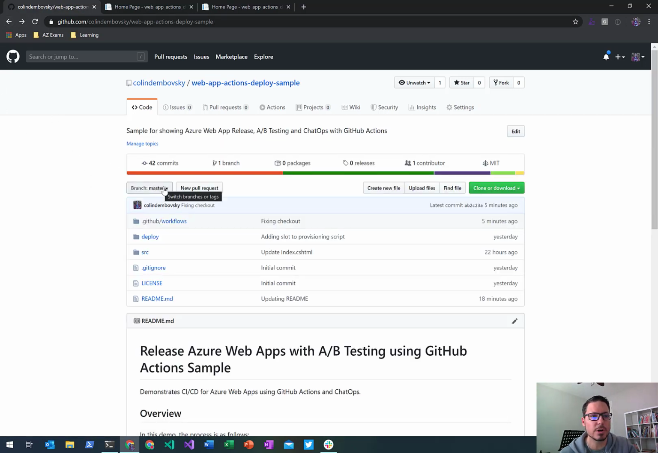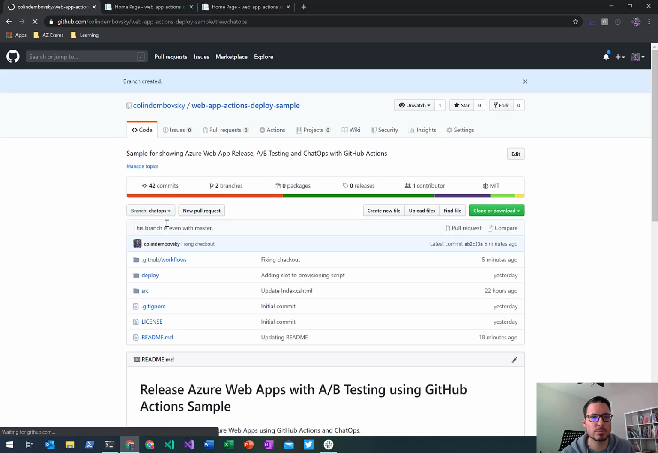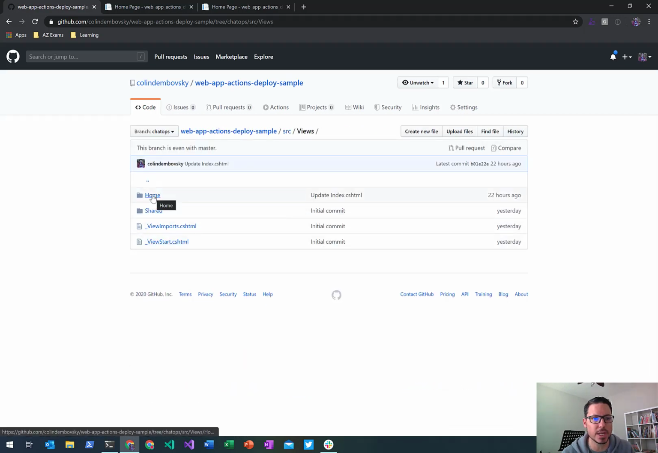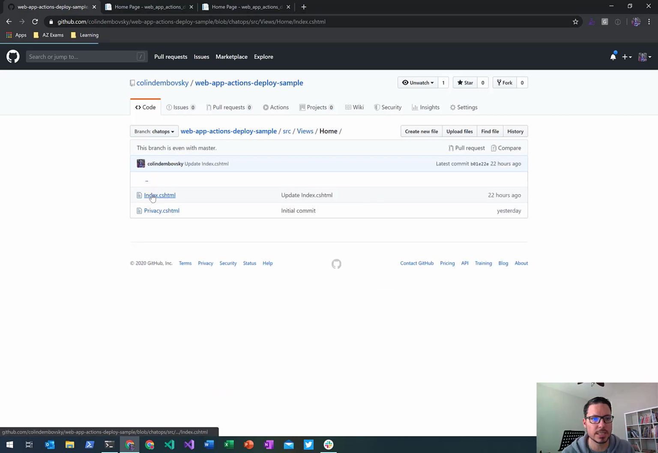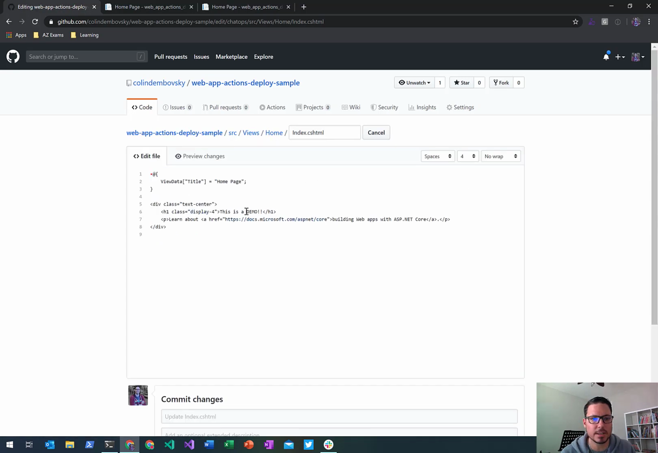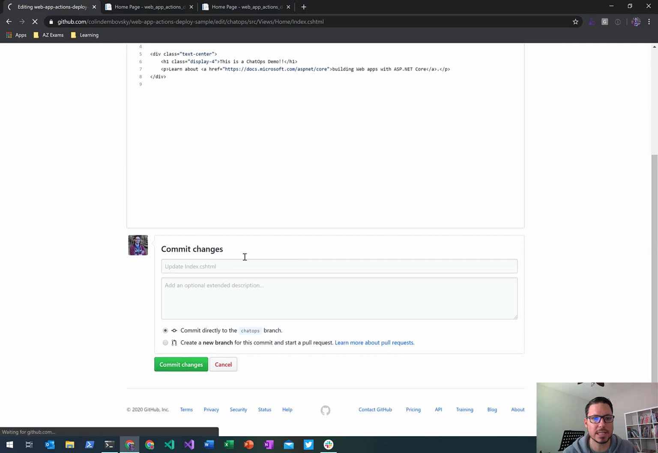Now I'm going to create a new branch, just like I would for any changes to a code base. So let's create a new branch called ChatOps. And that'll create the branch for me. And now we're going to make a very simple change. Again, the code is not important. The important thing is that we have some change to the code. So I'm going to the home. Here's the index page. I'm going to edit this file and I'm going to change this is a demo to this is a ChatOps demo. All right, and we will commit that change into the branch.